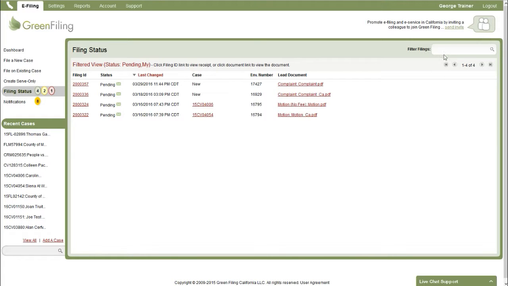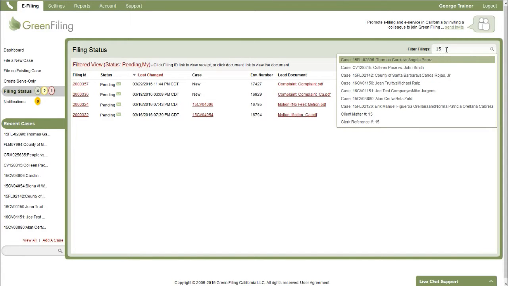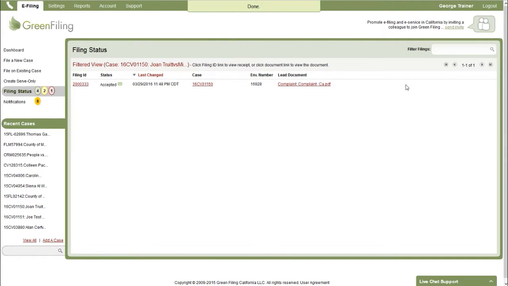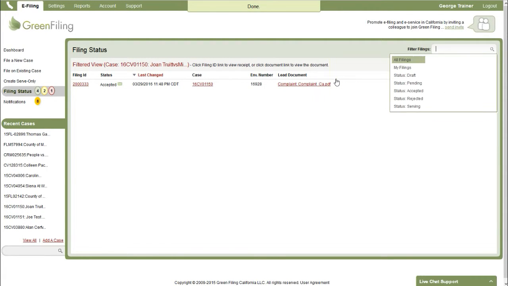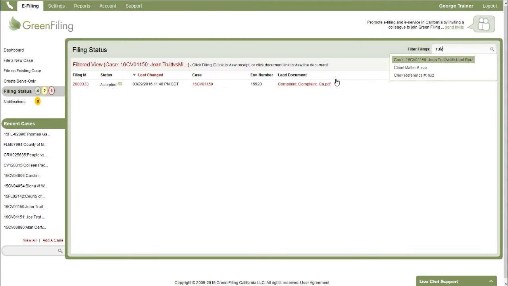With the filter filings field up here, you can also do things like filter it just to display documents or filings on a certain case. So if I wanted to see all the filings on this case here, I'd select that and I would just see those filings. So you can start typing a case number, you'll start seeing the cases pop up, or you can type a name and see the case pop up that way.